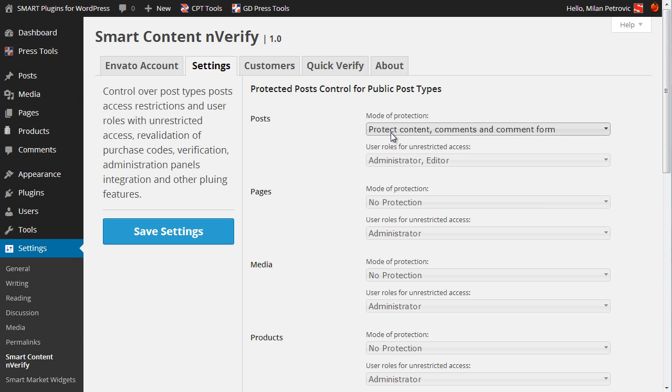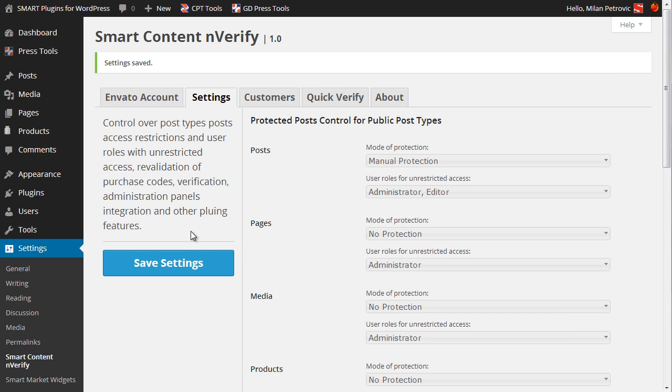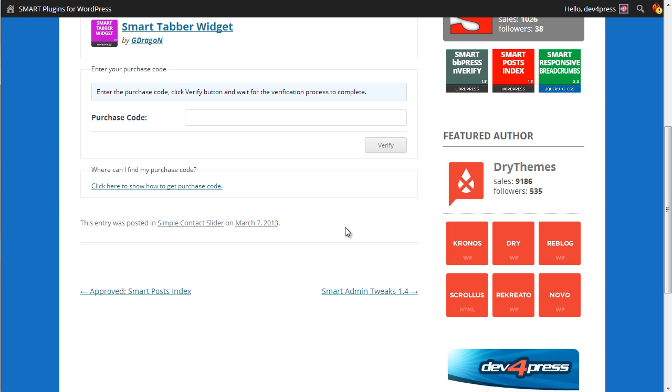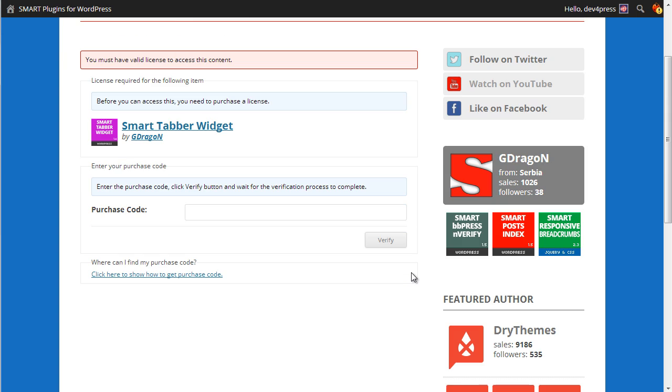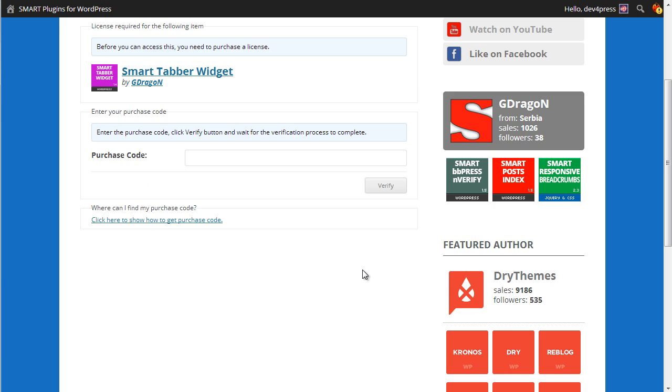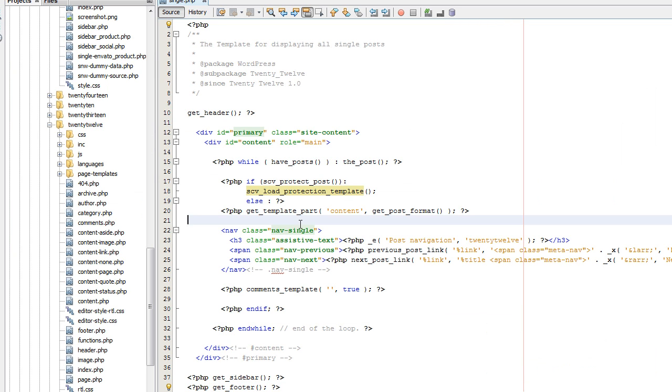Now we need to switch protection to manual. And if we reload the page, you will get a better looking protection page because you don't see anything that shouldn't be there. And of course, this allows you to modify this template further and to include excerpt information or whatever you need with the protection template, or you can edit the protection template on its own.